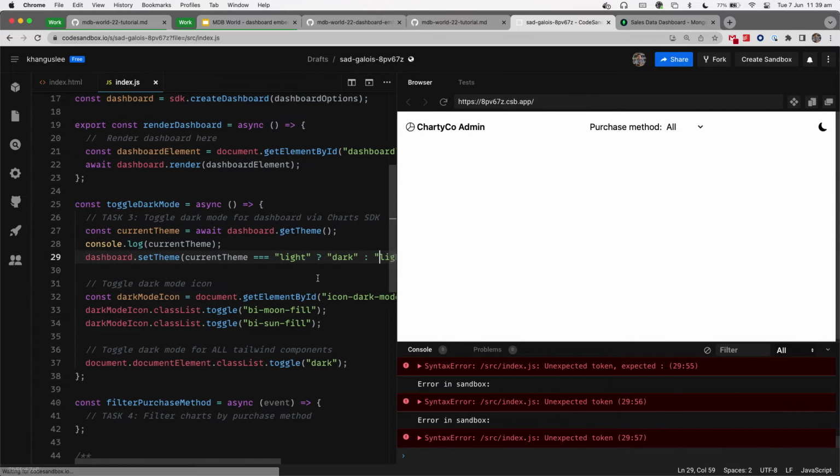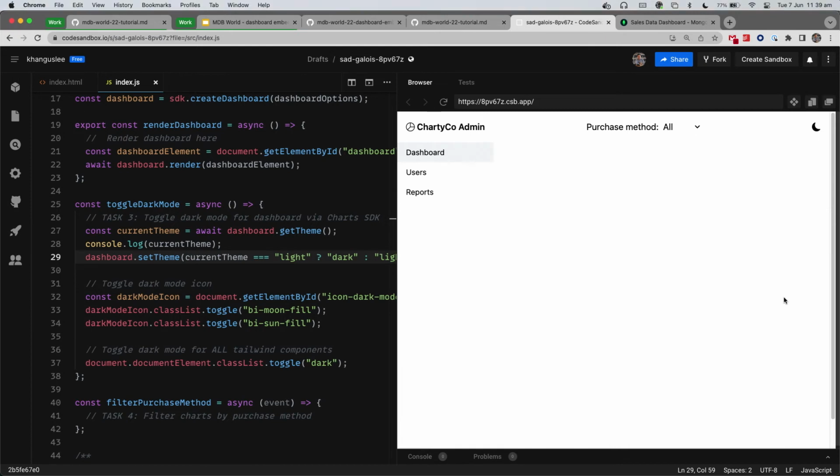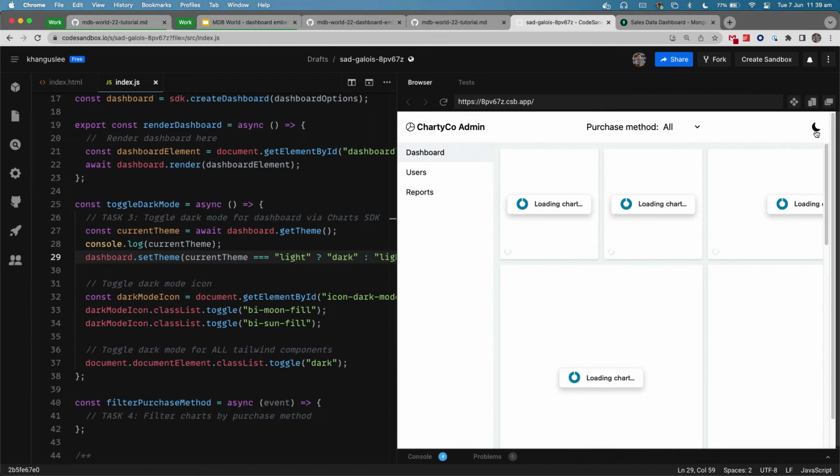So I'm going to save that and let CodeSandbox be happy with me. Let it render, and from then I can actually press this button, and the dashboard should also toggle the theme as well.